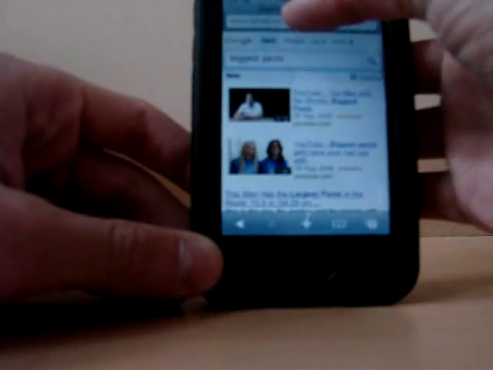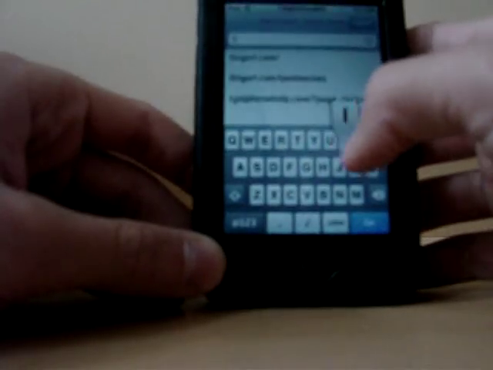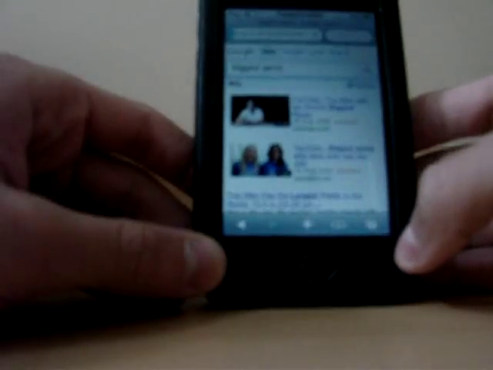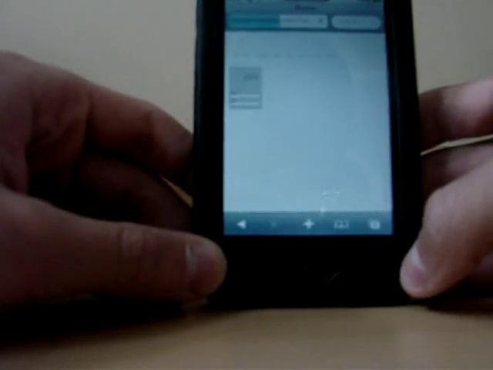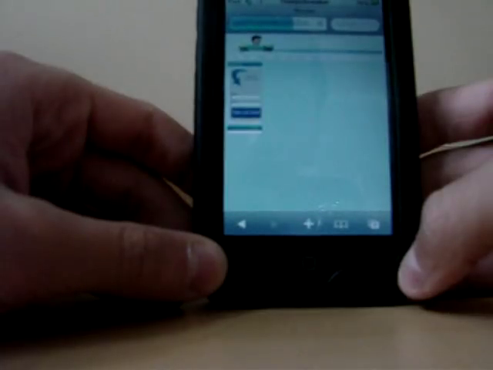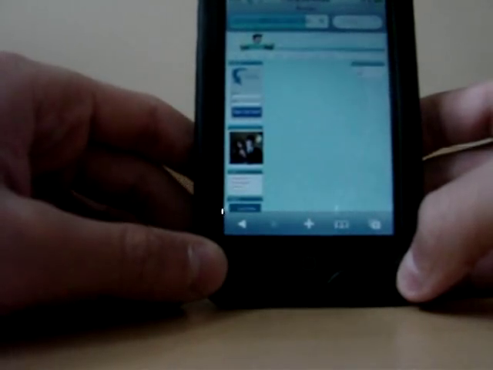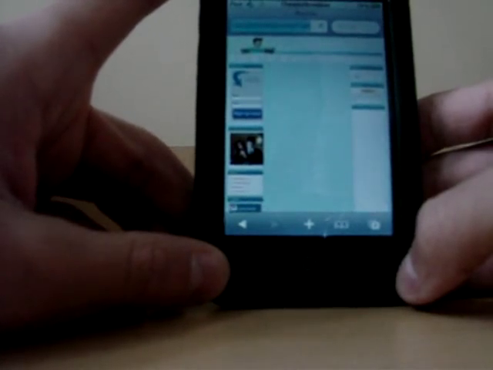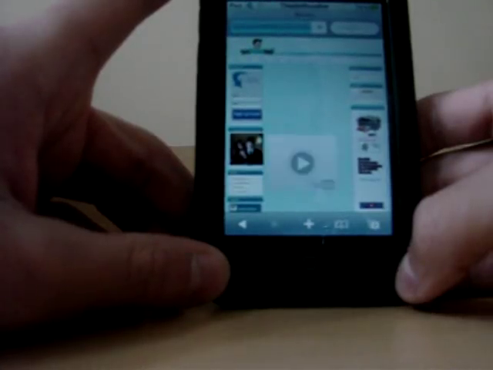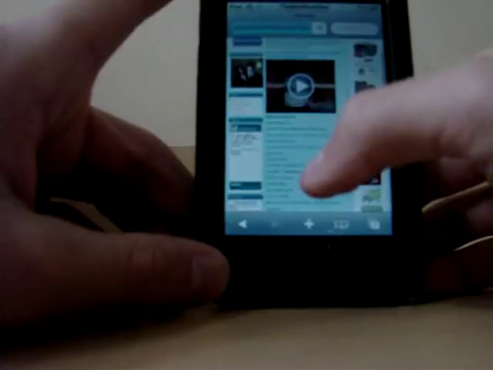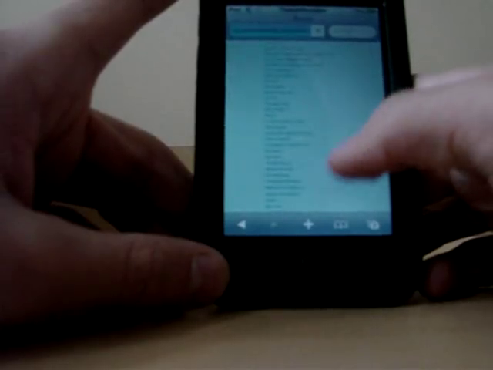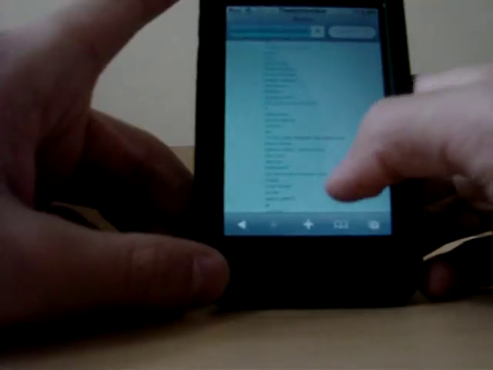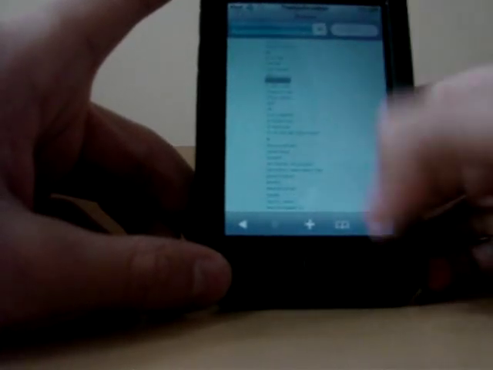You're going to want to open up Safari and type in tiny URL iPod videos. I'll put that in the description for you. And there is many, many videos to choose from. I'll just do one with you guys. Just Too Fast, Too Furious.